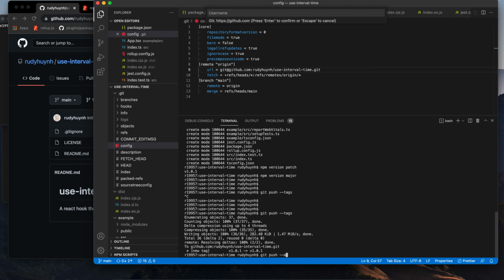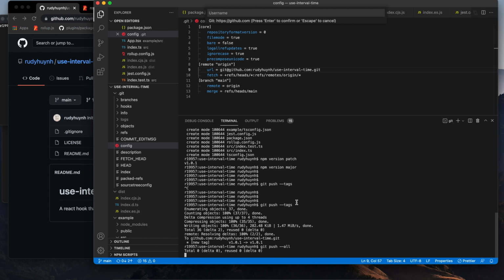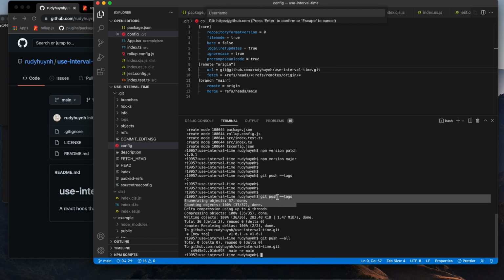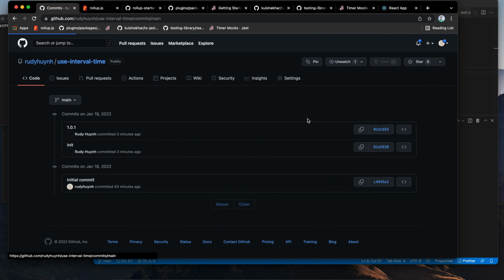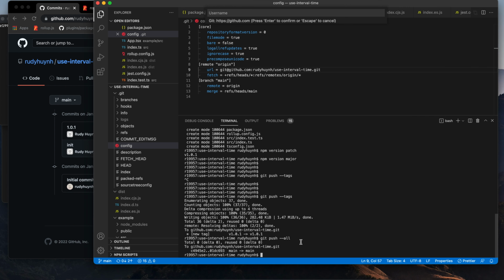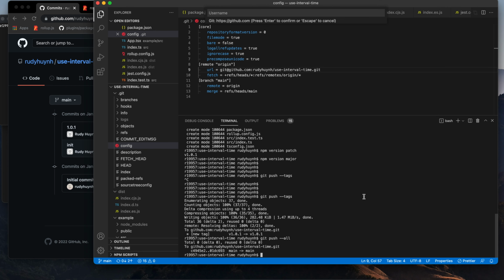Okay, let's do this again. Git push with tags, so this way it only pushes the tags. Now if we push the commits, okay, we can see that all the commits are already pushed. Sorry about that. Yeah, we have to git push, and then everything is on GitHub already. And now we can publish it by running npm publish.